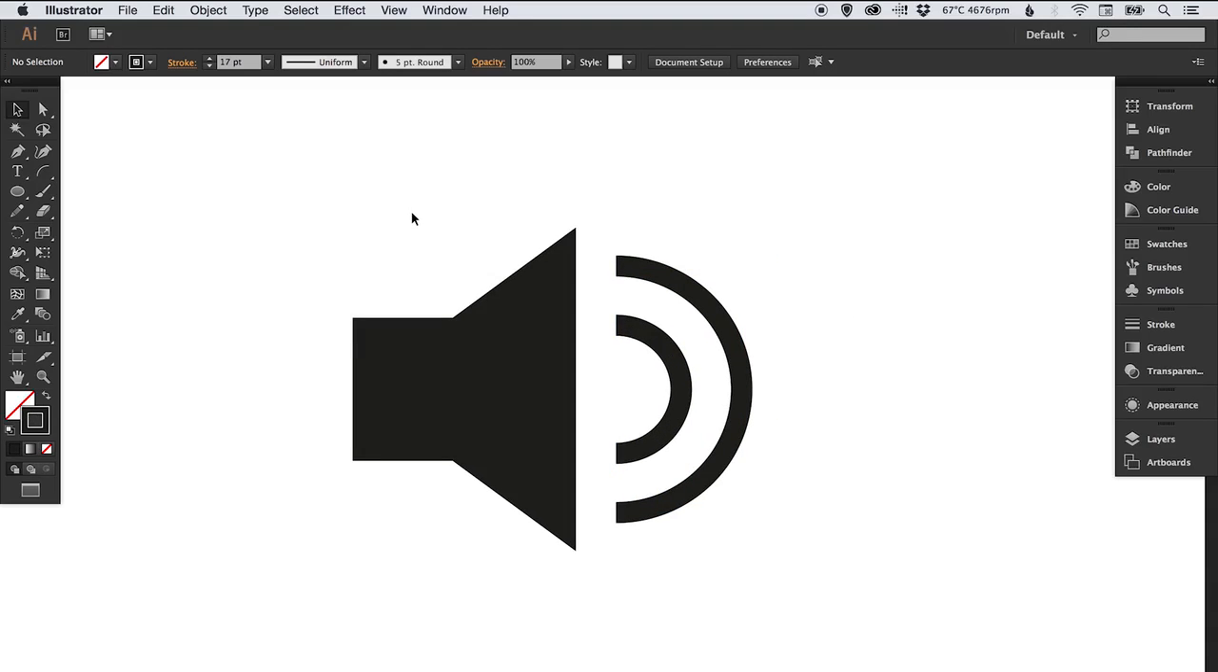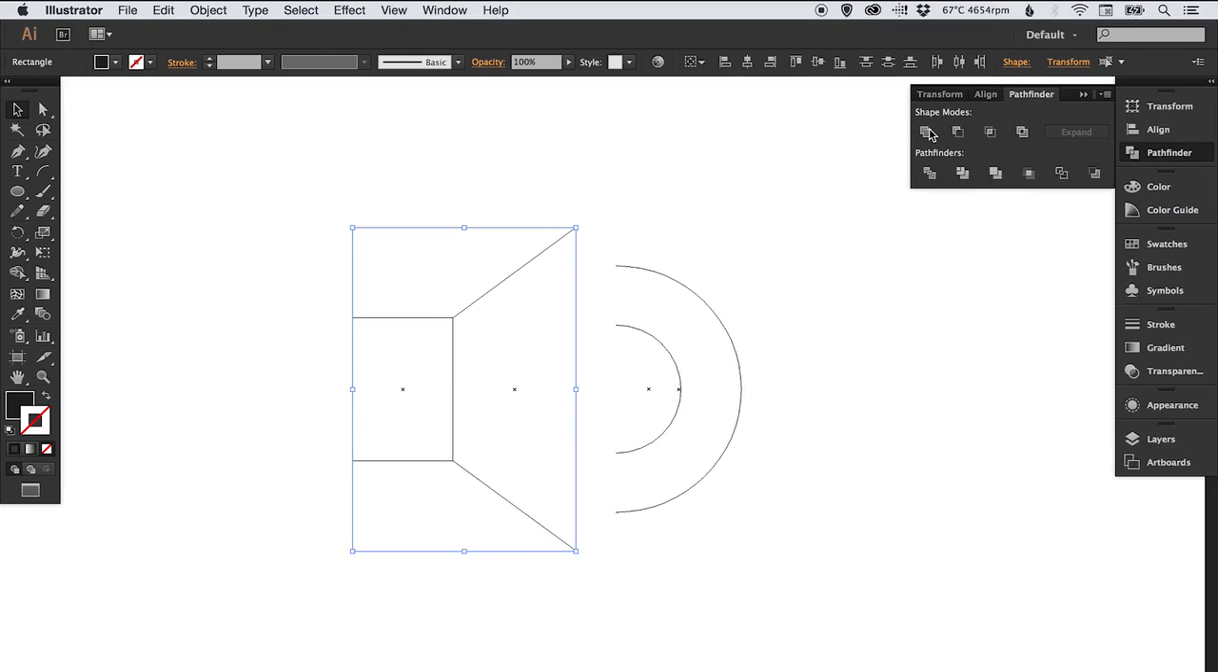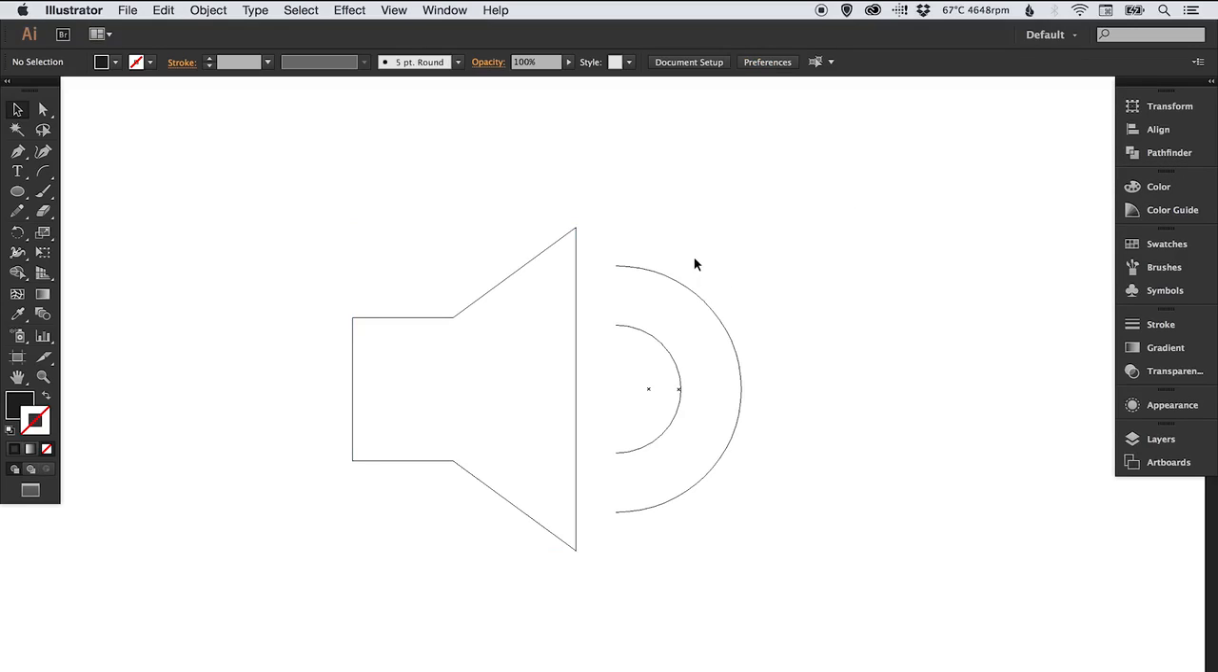Okay, so there we go. We've created our speaker icon. The last thing to do is to press Command Y on the Mac or Control Y on the PC. And as you can see, we just want to group these shapes. So we're going to go to the Pathfinder, and then unite this speaker shape on the left. And then our sound waves on the right.